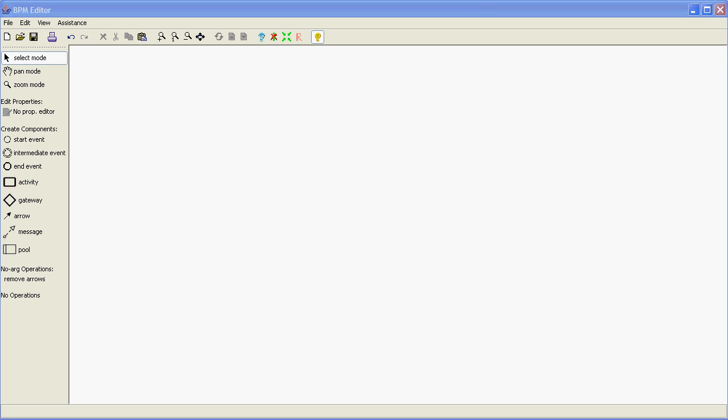This time I show you an editor for business process models, and the nice thing about this editor is that it provides a lot of user assistance. Before I show you the assistance, I'll show you how you can draw a normal business process model too.